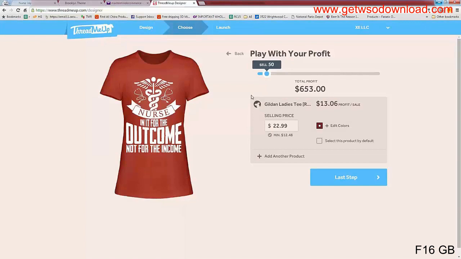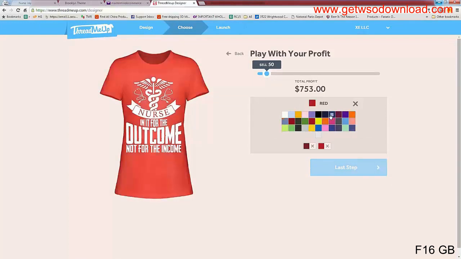Here's where we set our pricing. I like going $22 to $24.99 for my shirts. I think nurses have a little bit more money, so I will charge $24.99. Maybe I want to add a few more colors, since I really couldn't pick between the two reds. So I'm going to offer both reds, and I'm also going to offer blue.